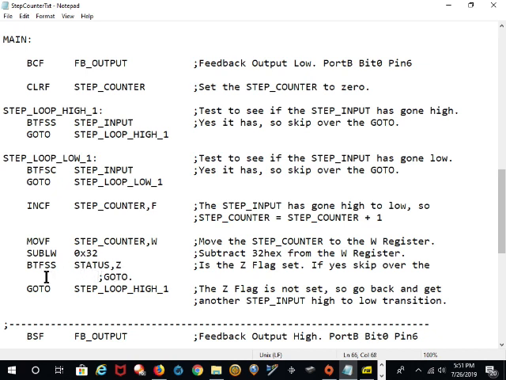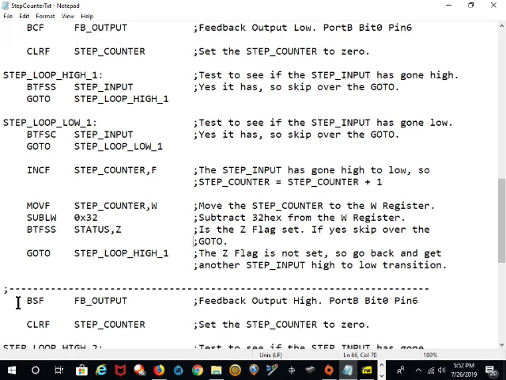Let me move this over a little bit. And if the Z flag is set, we jump past the go to. But if the Z flag is not set, because we're not at the value of hex 32 yet, decimal 50, we go back up to this point right here, and we perform all that same process again.